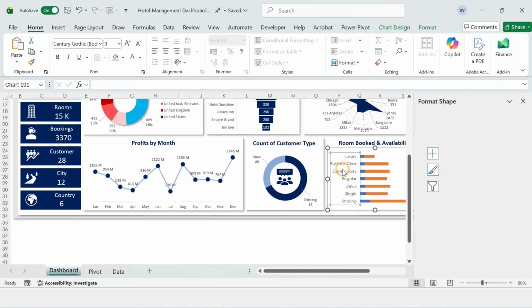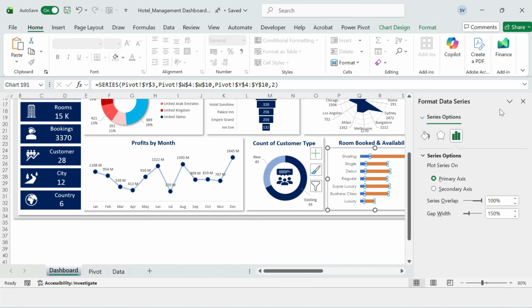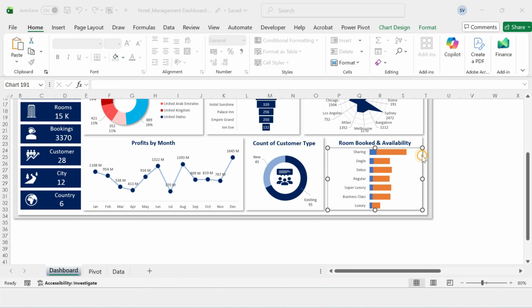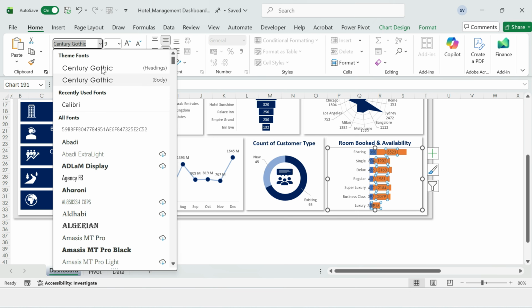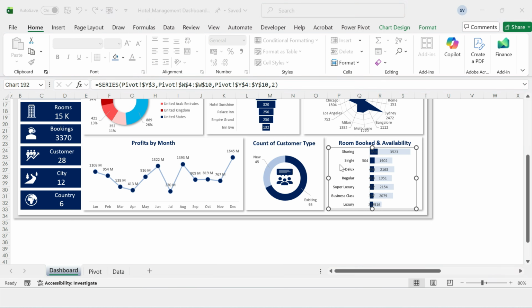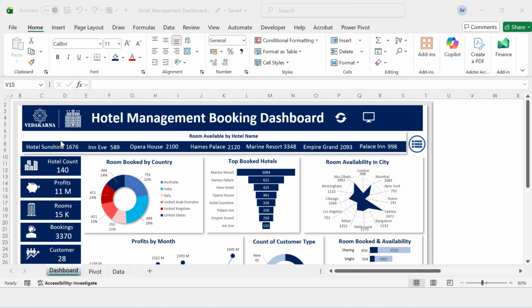Click Axis. Set categories, reverse order. Set gap width around 50% for a cleaner look. Now add data labels. Apply theme colors. Light color for available. Dark color for booked. If required, we can adjust a few labels manually to avoid overlap. Now the dashboard visuals are complete.